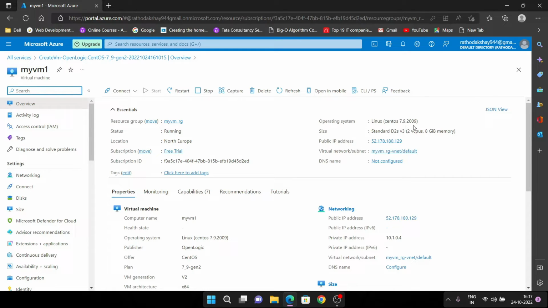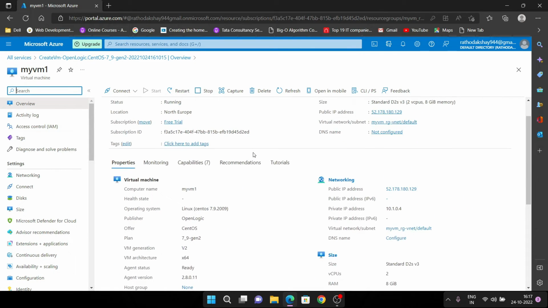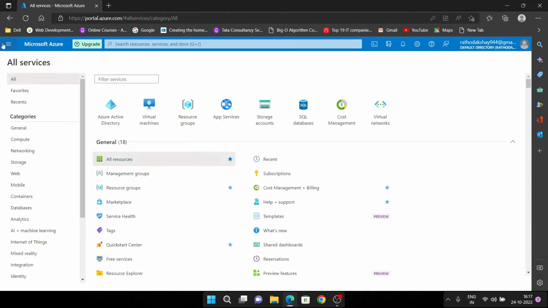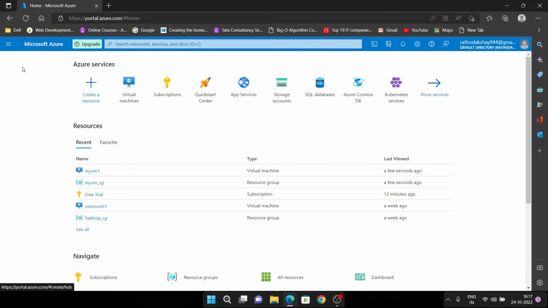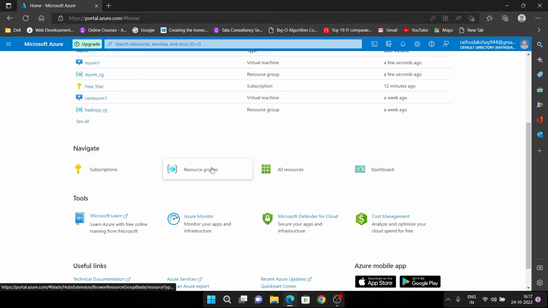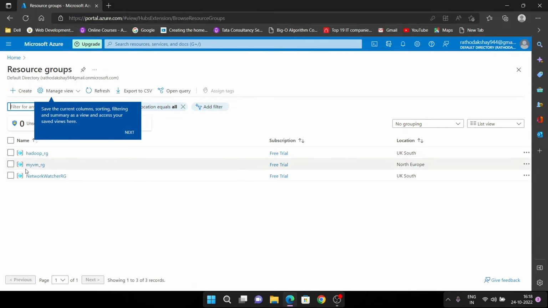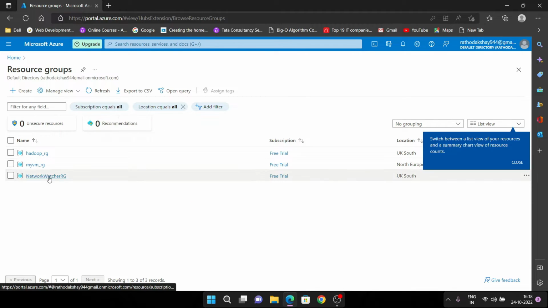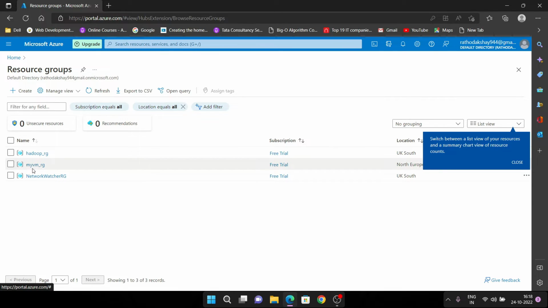You can see the operating system, that is CentOS, the size of your virtual machine, the public IP address that we require for logging in to our virtual machine, and the DNS name as well. So I will show you the other things. If you are on your home page, it will locate your virtual machine there as well. Otherwise, you can select the resource group and categorize your resources. So here our resource group is myVM_RG.